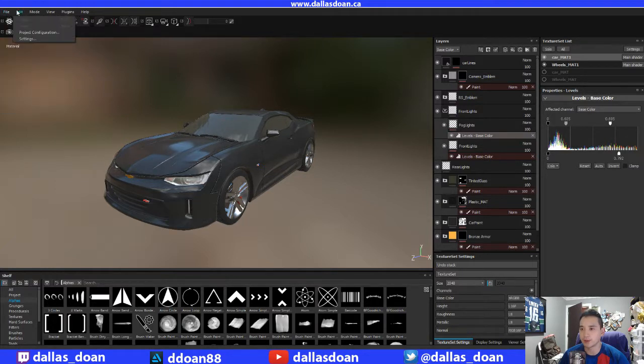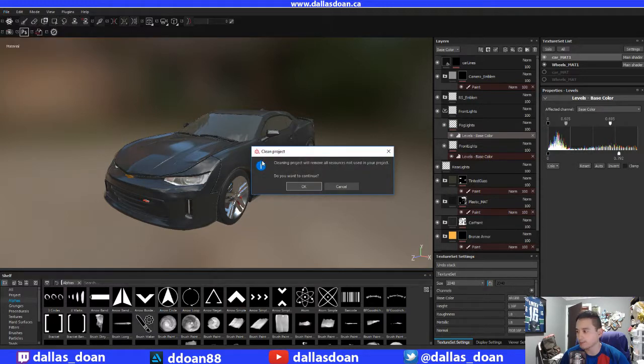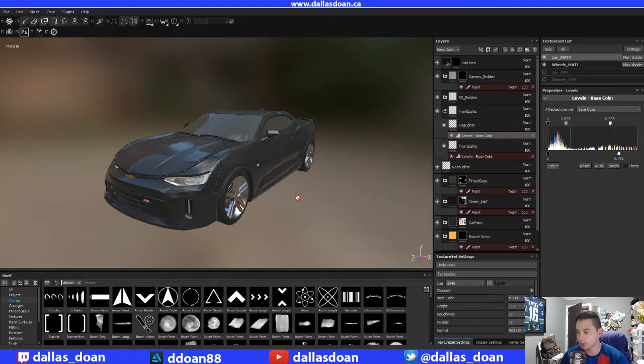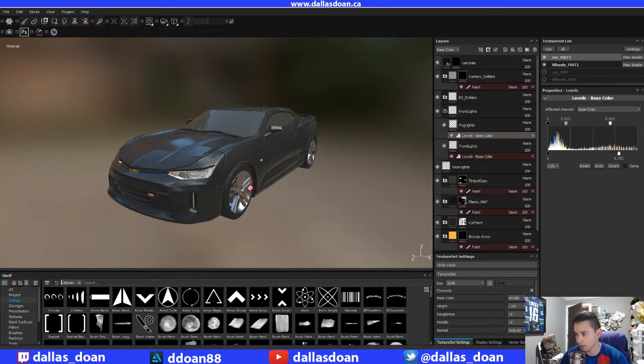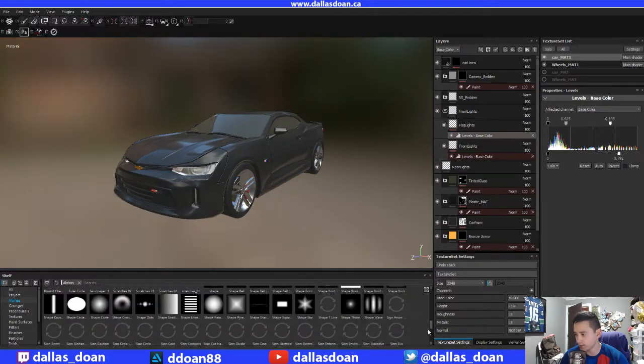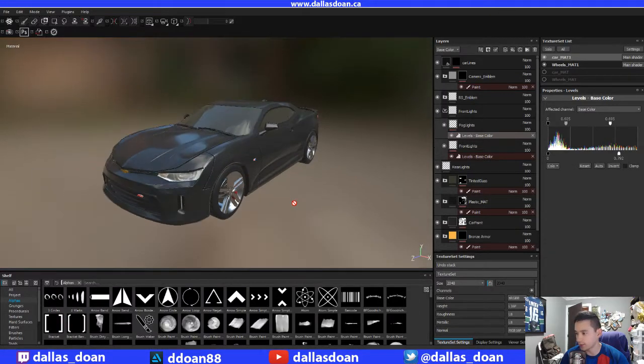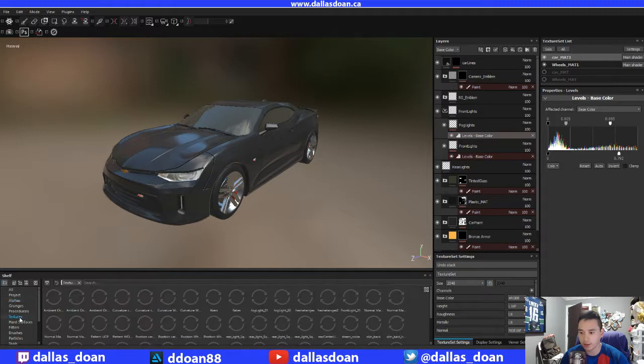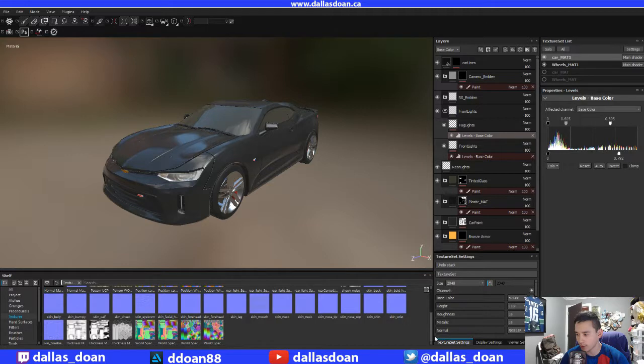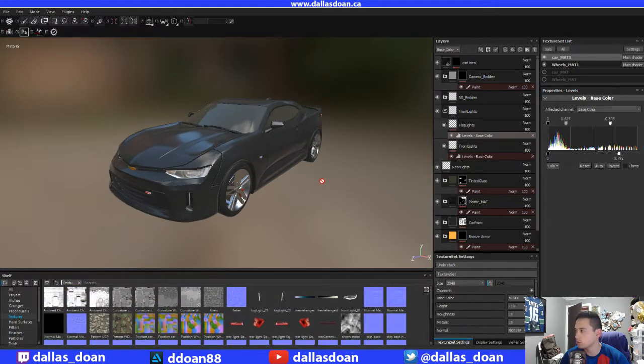First thing is, I didn't know what this clean button does, but apparently it will remove all resources not used in your project. So I'm just going to click that. Okay, so that's what that does, and that should clean up a bunch of stuff that isn't being used right now. Okay, cool.